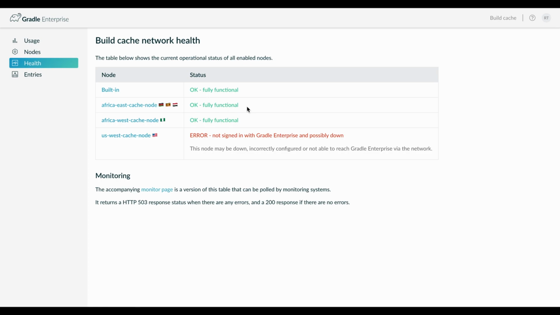Africa East node is also functional, as well as the Africa West node, but the US West node has an issue. As you can see, it's saying error, not signed in, and it's possibly down. So we might just go back and look at the GCP instance for this particular node and try and debug it and figure out what the problem is with it.